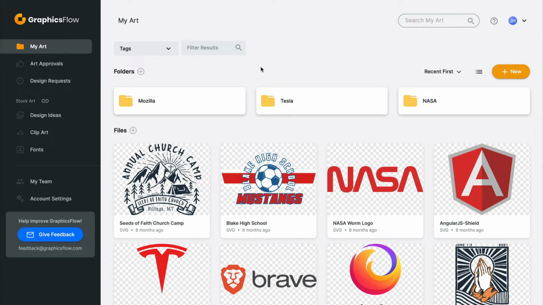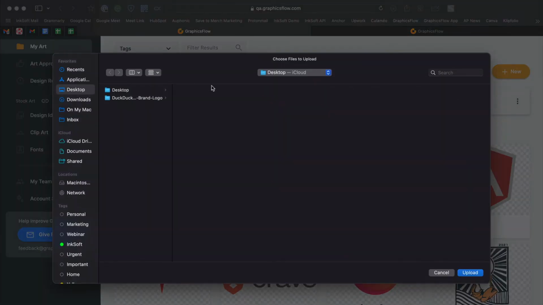Now, as always, you can drag and drop files, including folders, onto the My Art workspace to upload. The other way to introduce new files into the My Art workspace is simply to click the plus new icon at the very right of your workspace, where you can upload individual files. Now you'll see the option to upload a folder. If I make that selection, I can browse my desktop here and select a folder.